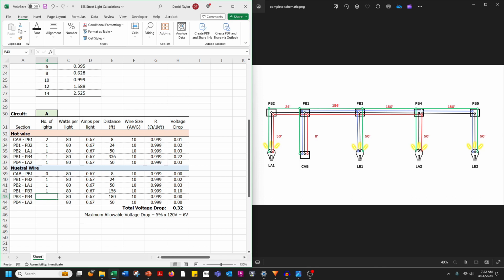Now let's look at PB3 to PB4. We are carrying 1 A light and 1 B light. The 2 will cancel each other out. There are no odd lights here. So that is going to be 0. And then PB4 to LA2 is just a single light. It's only serving LA2. There are no B lights to cancel that out. So we have 1 light.